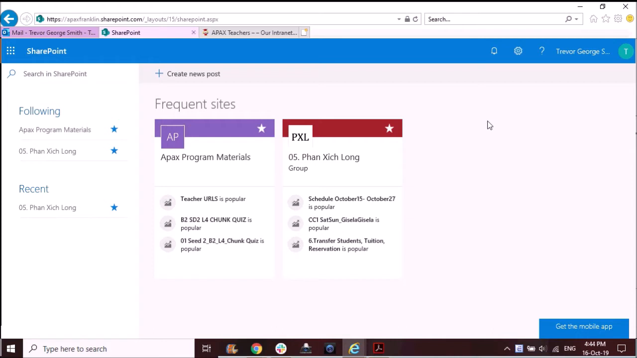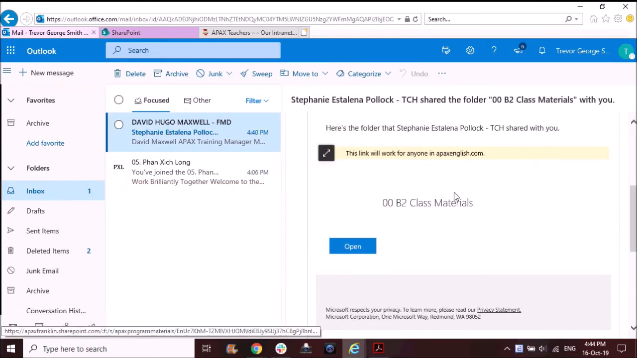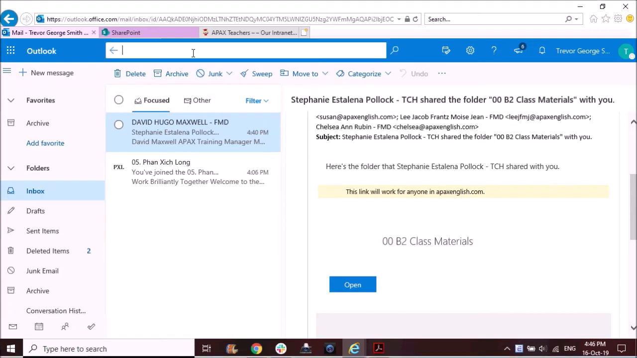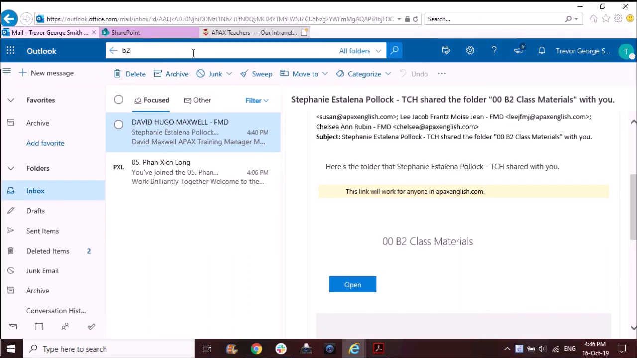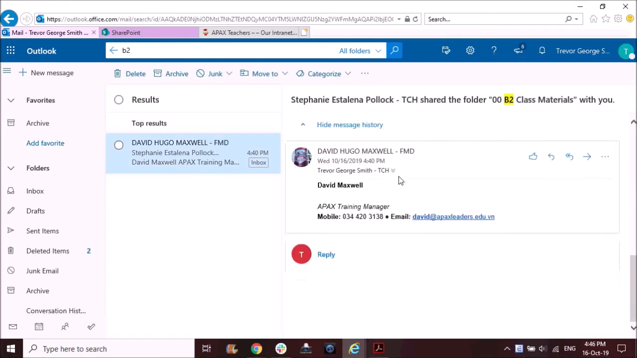We have 6 books in every 9-month term in Apax: A1, A2, A3, B1, B2 and B3. Every time we change book, you will receive an email which looks like this, giving you access to the materials for the new term. Now it's easy to find this every day. In your email inbox, just simply go to search, type in B2 or the relevant book, and it will find the email for you so you can easily click on it.